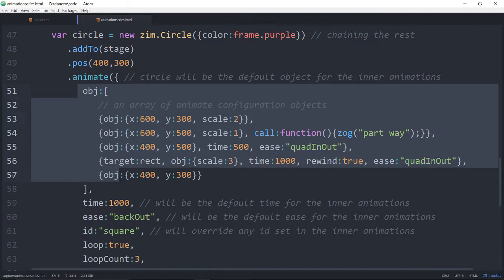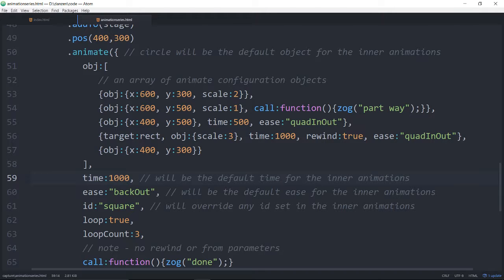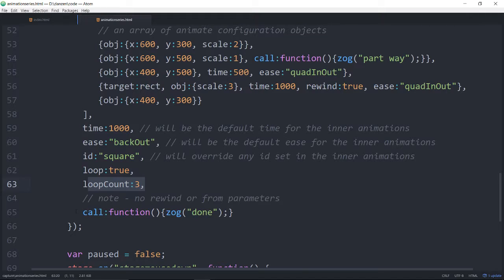Not only that, but you've got the meta aspect. So you can take this whole series of animation and then apply things to them, like default times, default eases, and an ID for all of it. We can loop the whole thing, so it will go once and then loop. We can say how many times to loop, and we can call a function when this whole thing is looped 3 times and done. Neato mosquito, huh?